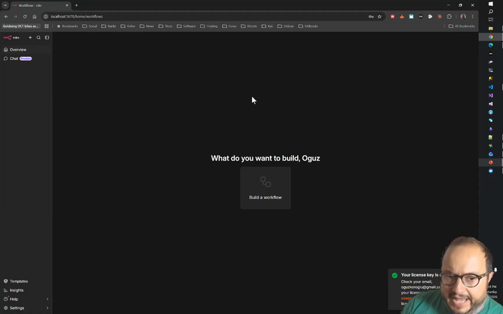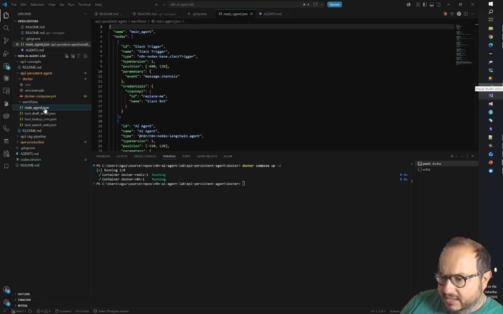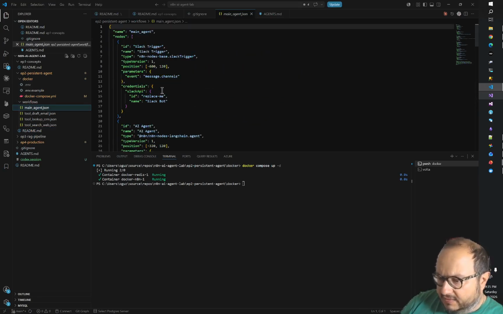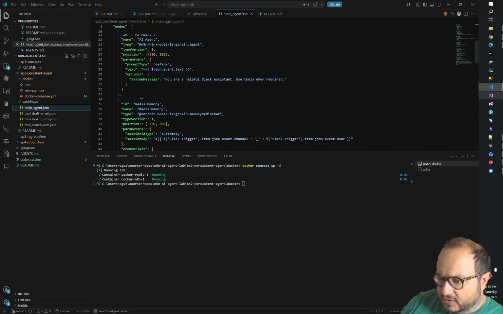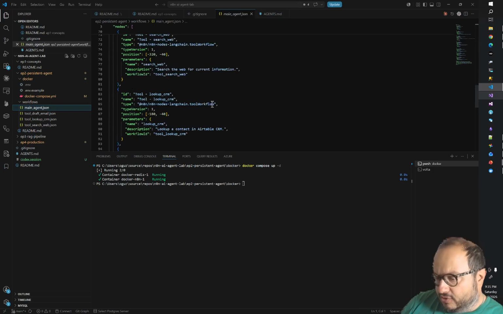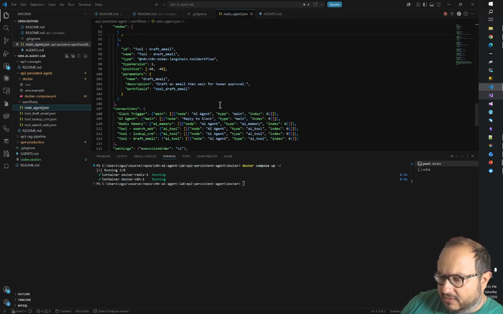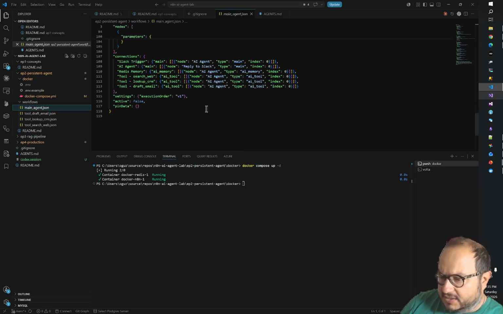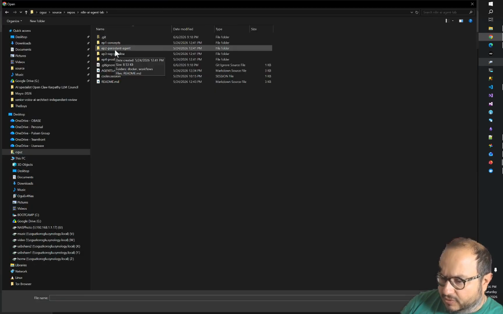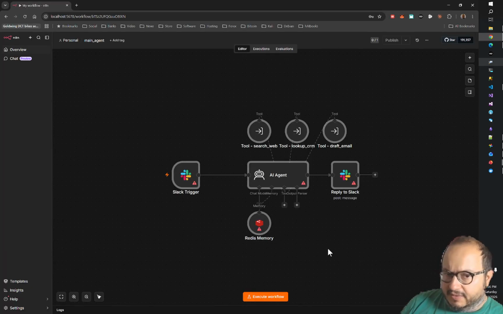Here's our canvas, and let's go to VS Code and see the main agent JSON. This is what we need to do. Everything is here: the Slack trigger, AI agent, Redis memory, and reply to Slack, plus tools for searching the web, looking up the CRM, and drafting emails. Everything is here, the connections, everything. So we can import this. Import from file. We go to episode 2. Yep, our main agent is here: Slack trigger, ReAct agent, Redis chat memory, and reply to Slack wiring.